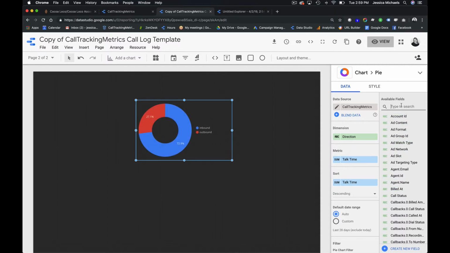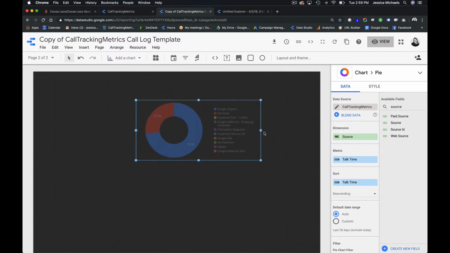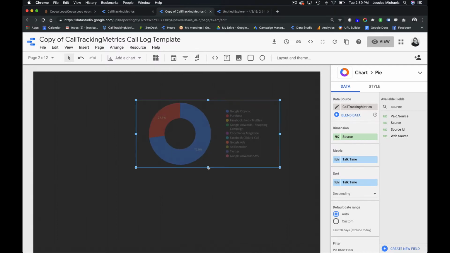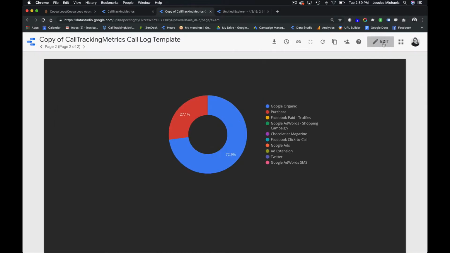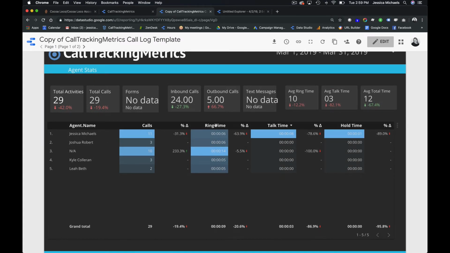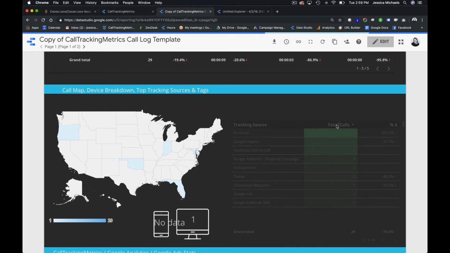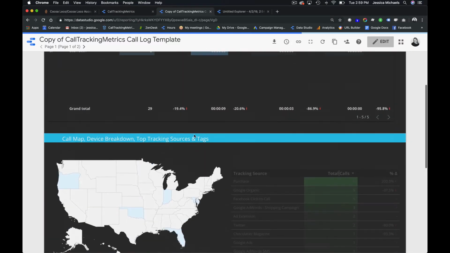And then here I can put in my different dimensions. So if I wanted source over direction, see my top sources, and there they are. So pretty cool. Some of the fun things with Data Studio is you can go into view mode, so then it all becomes live and interactive, and I can go to the first page and have the same thing. So we can actually interact with our reports, hover over them.